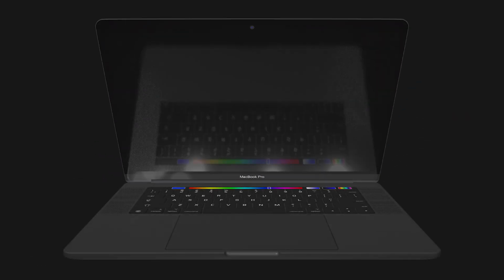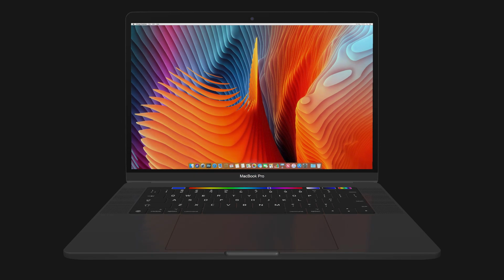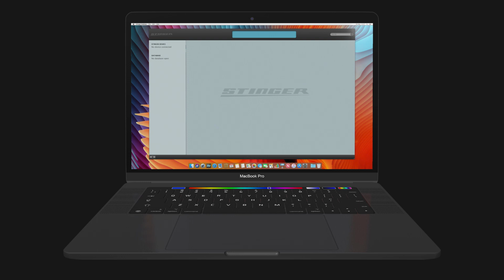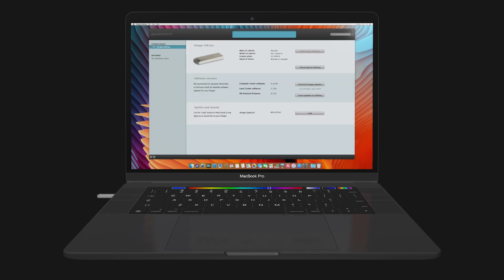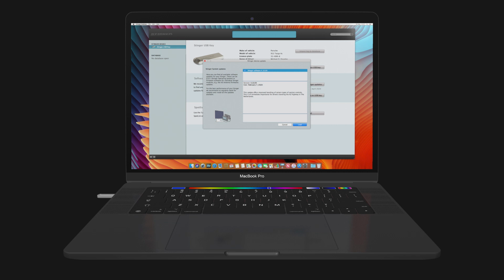Please update your Stinger on a regular basis to make sure you're optimally protected against different kinds of radar speed traps. Updating is easy. Connect the Stinger USB key to the Stinger desktop app on your Mac or PC. Check out the Stinger desktop video tutorials on how to update your Stinger.